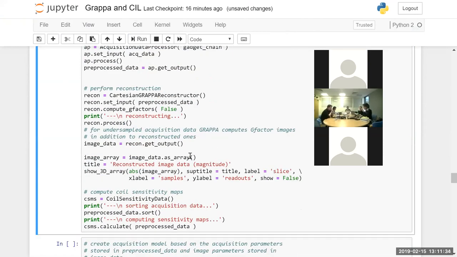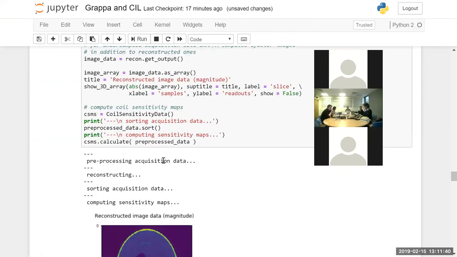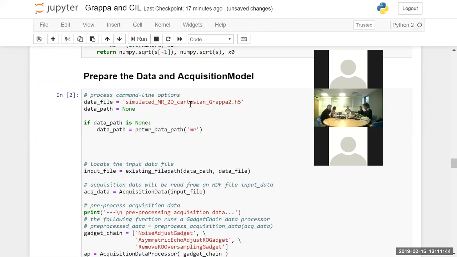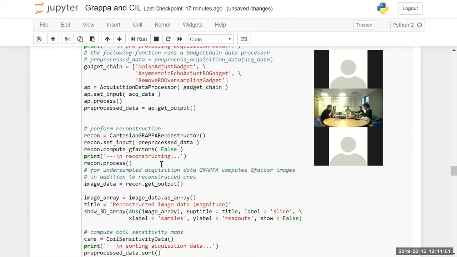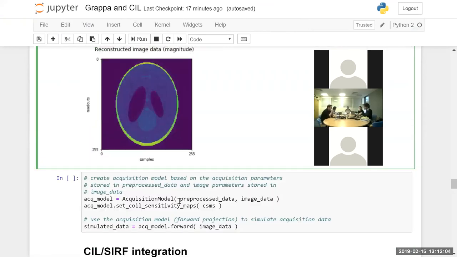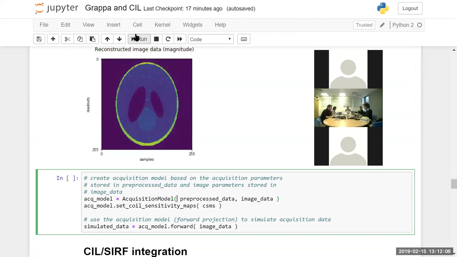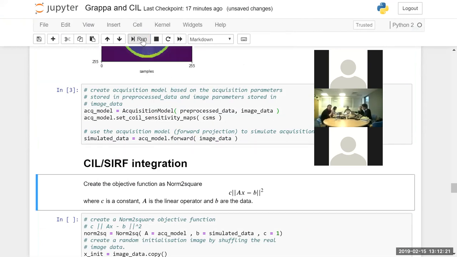I'm not entirely sure what all of this really is, but now it's calling Gadgetron to reconstruct this data set. First we do some pre-processing with this gadget chain, then we create a GRAPPA reconstructor, we reconstruct, and then we use the output to create the acquisition data, the acquisition model, and the simulated data here. If you want to know more, don't ask me, because I'm not very confident in that. So now here comes the business of our integration.